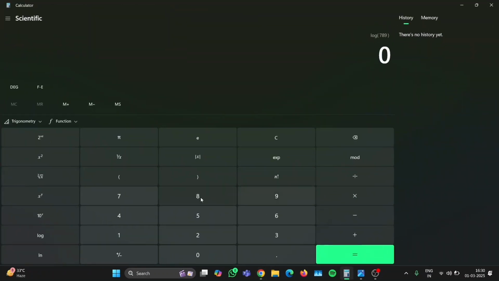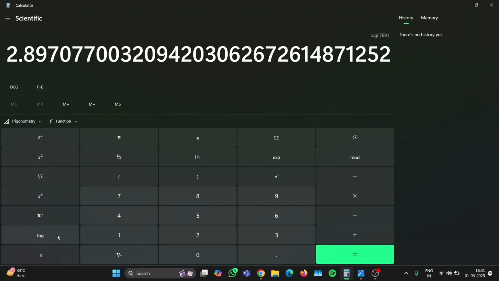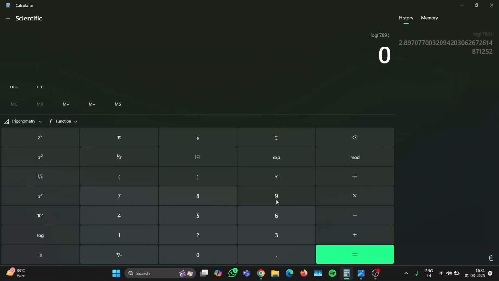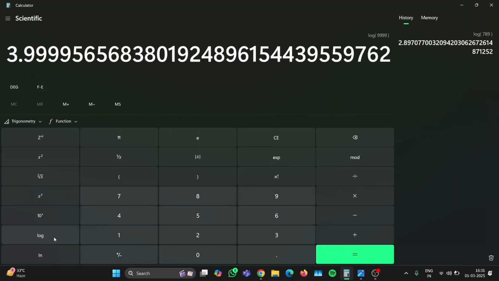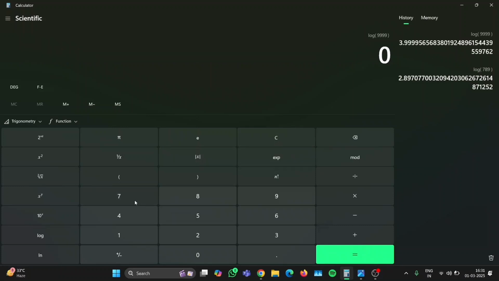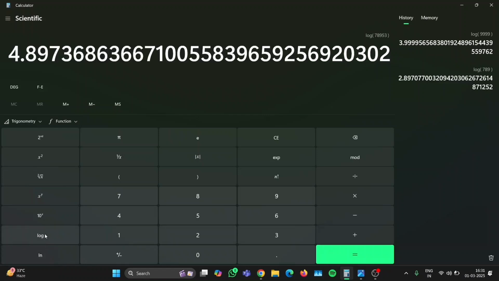Now let me open the calculator. Let me type some random digits over here and then click log. What do we get? 2.89 for the number 789. Let me clear. Let me click 9999 log. What do we get? 3.99. Let me click another number, 78953, then click log. What do we get? 4.89.